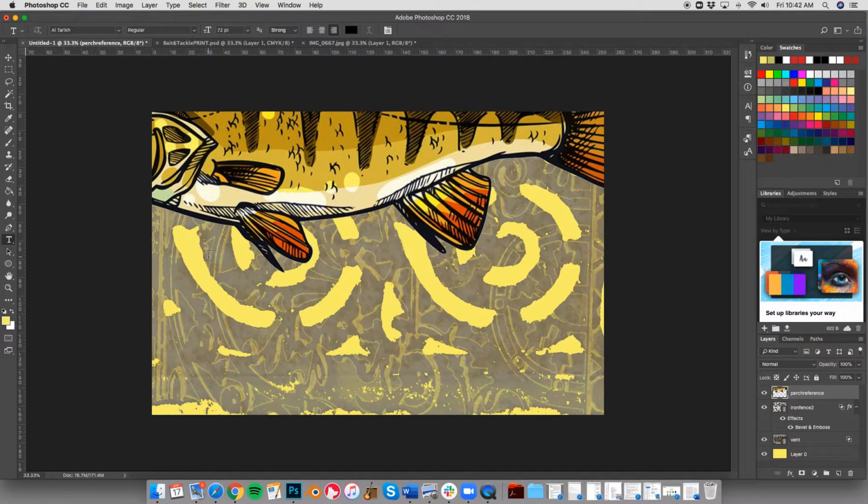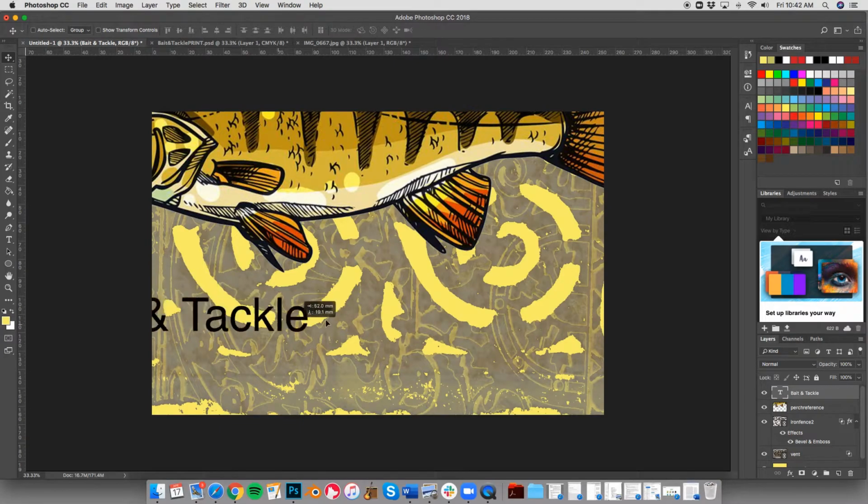The other option you have for text is rather than dragging a box, you can just click once and it will just start typing wherever you have it. So I have this bait and tackle. Great. So I can just now move that around with my move tool. That's what I have, bait and tackle.